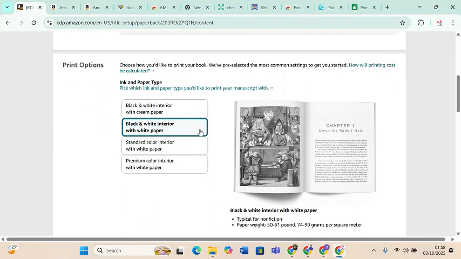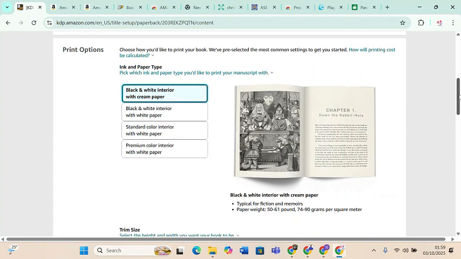Now they are asking what type of book you have. The print option: people will be buying this paperback. If they want to buy this particular book, do you want them to print it in black and white interior, or black and white with cream paper, or standard color interior, or premium color interior? Anyone you want, you are going to choose. But me, majorly, I like black and white interior with cream paper. That's what I used to use for my book.